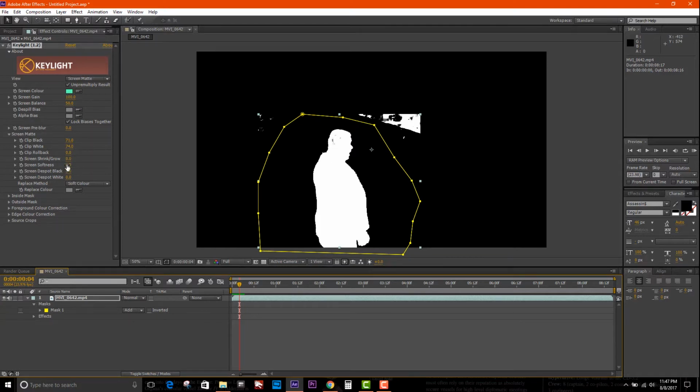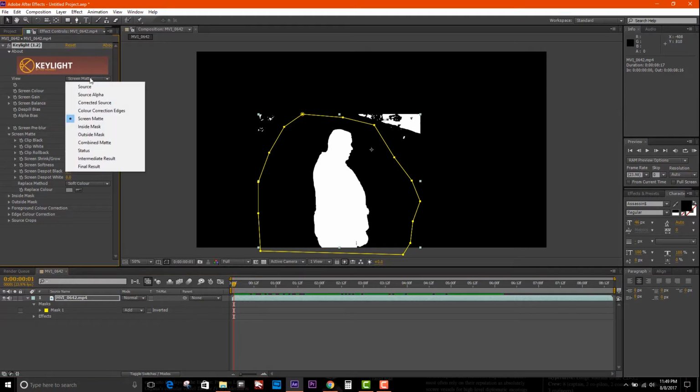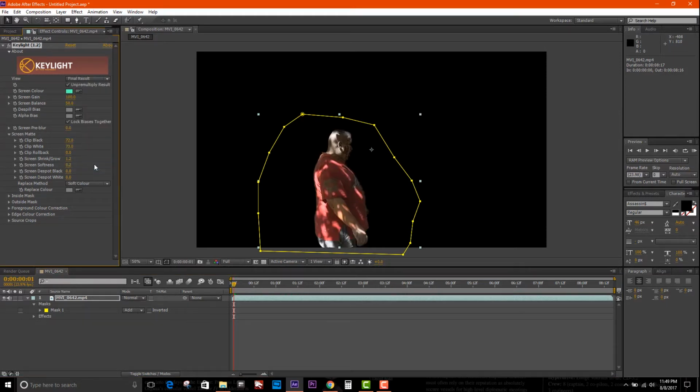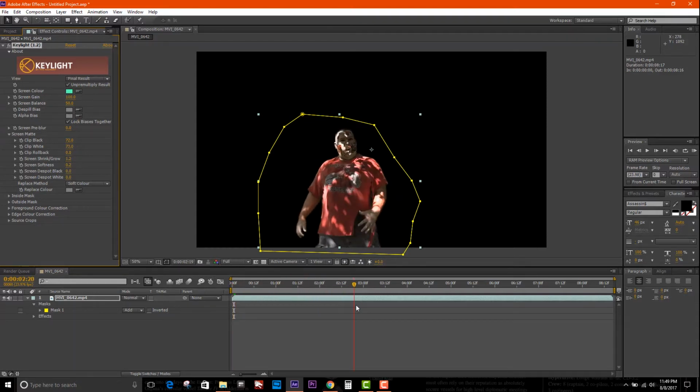So to get that full key, we're going to have to play a few other tricks. We might bring up the screen softness here by just a little bit, maybe at 0.1 or 0.2. And then we can also bring up the shrink and grow. Don't use too much of this, but we're going to bring it up to maybe like a 1.2, and that'll help. So let's go down to the final result and see what we look like here. So there's Manny all keyed out, gruesome looking, nice face.